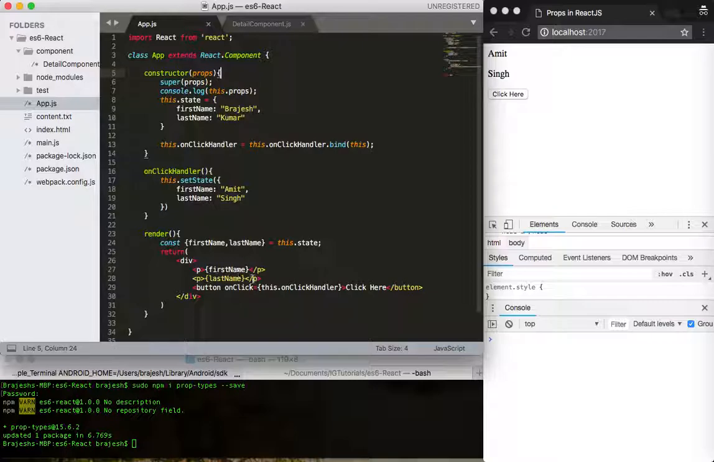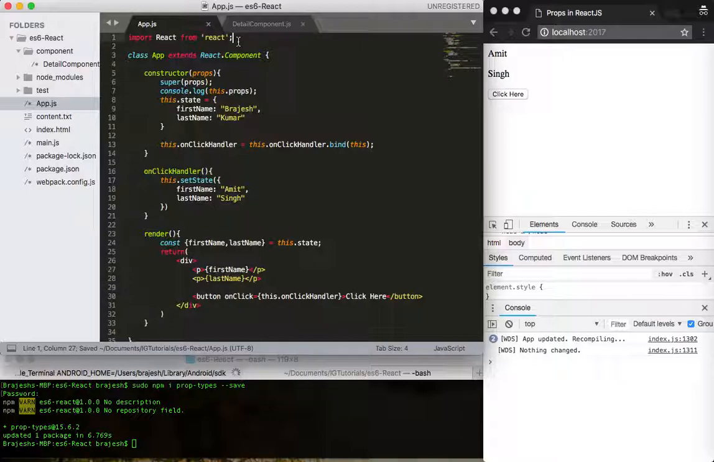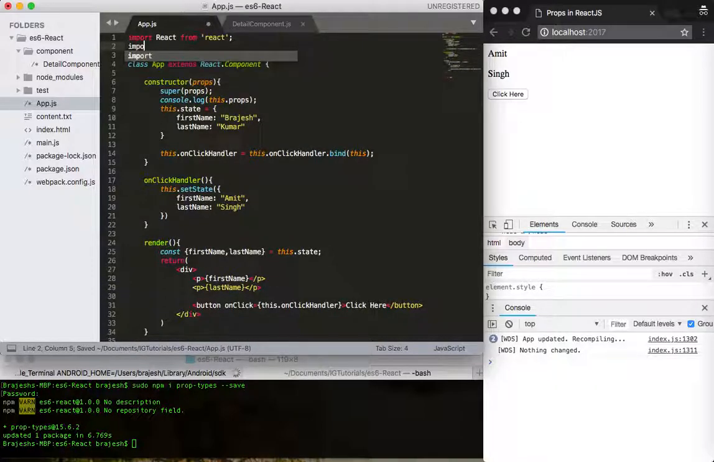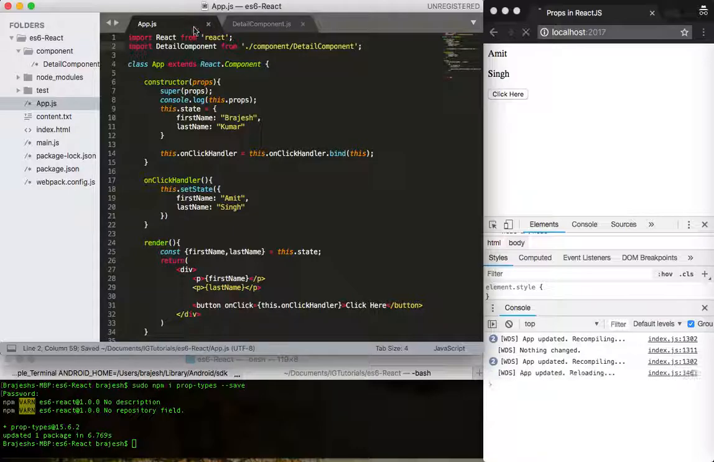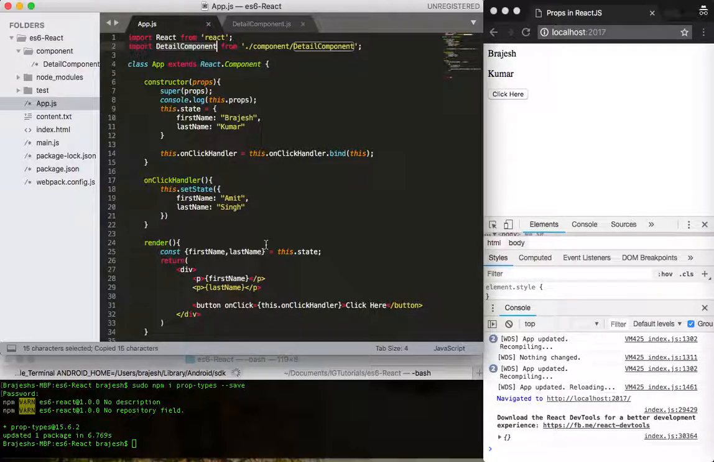Now the component is ready, and this detail component I'm going to call inside the parent component. Before calling this component here, we need to reference it at the top so that the parent knows where that component is located. So from the components folder, the detail component. Okay, now the reference is added. Now we can use it this way, and I just put this component here.